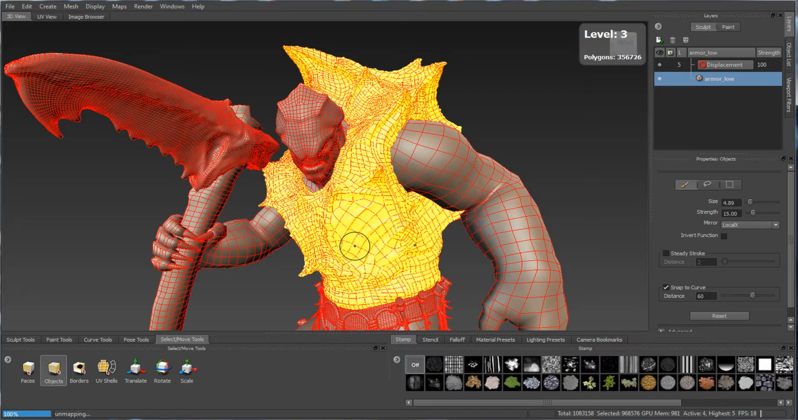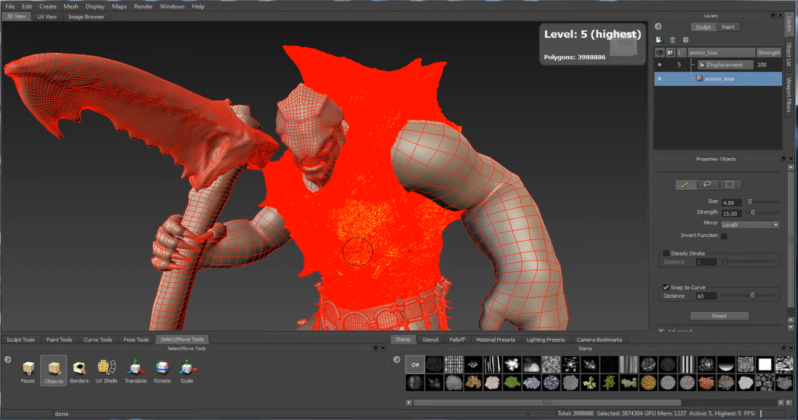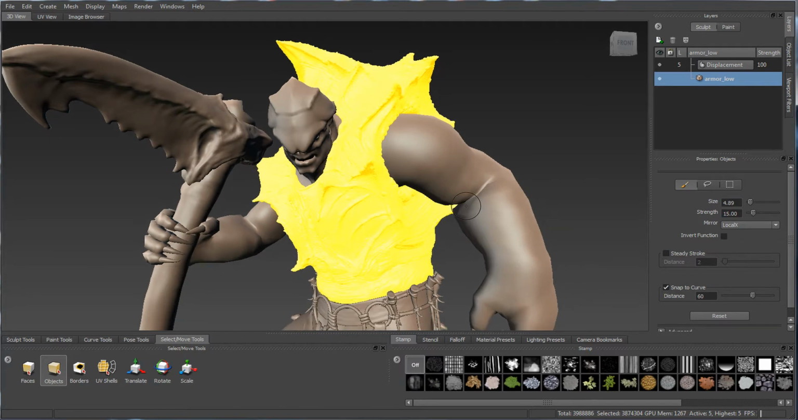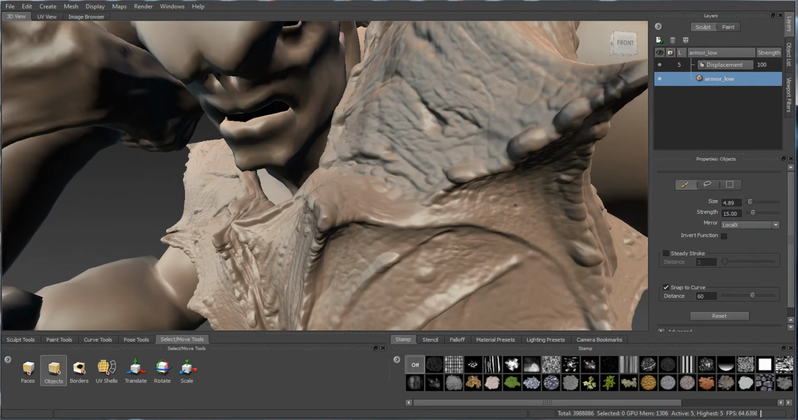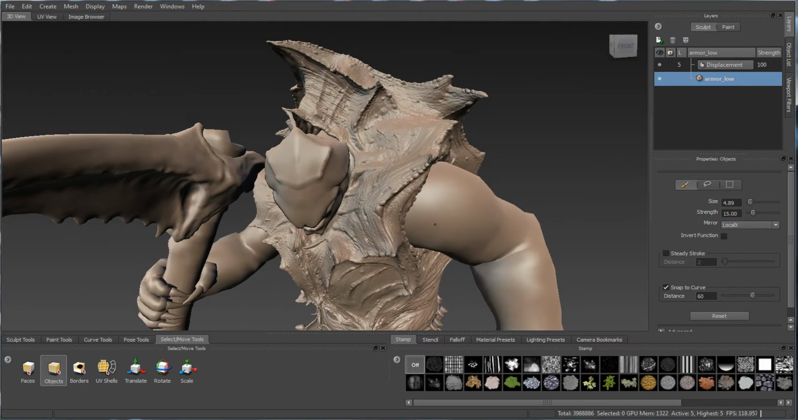I think it's somewhere around 4 million polys or so, just below 4 million. There it is, yeah, just below 4 million. And let's go ahead and turn off the wire real quick and also deselect this model. So there's quite a bit of geometry here for this character, but you can see how much detail is available on this surface.